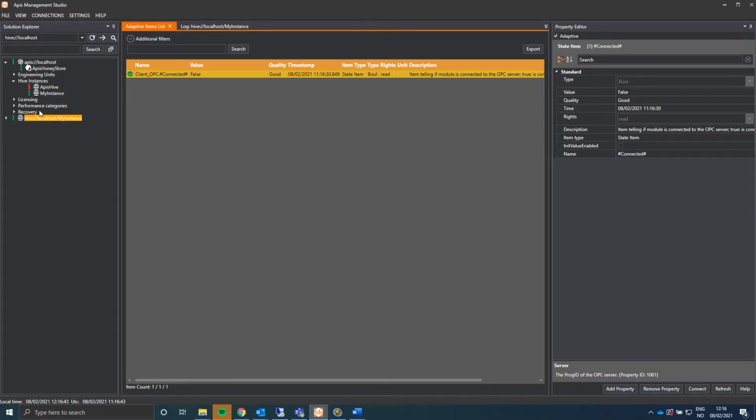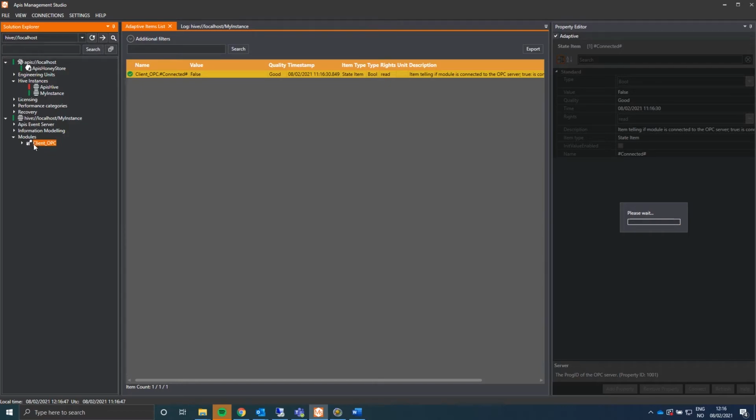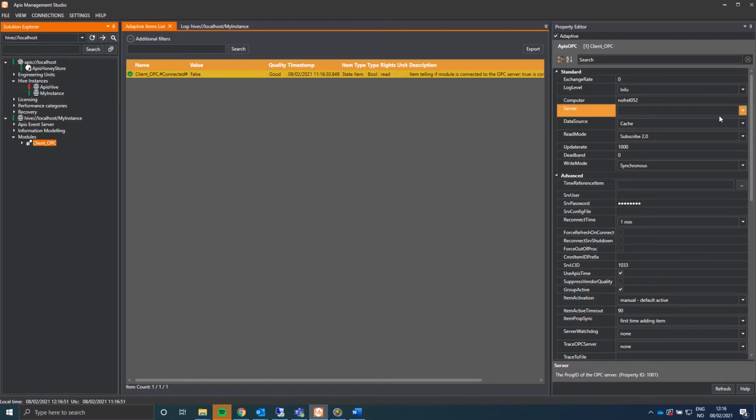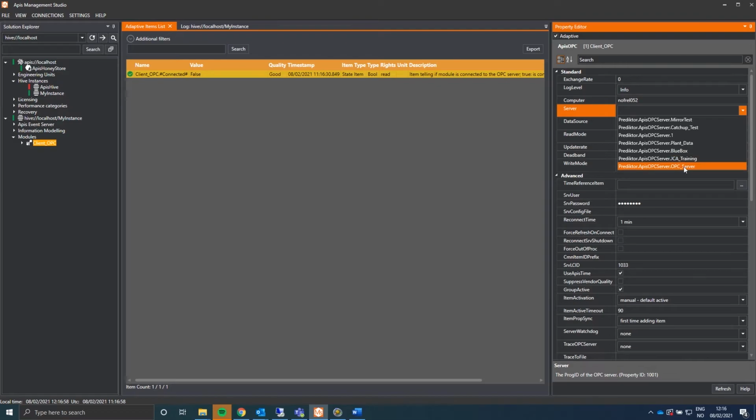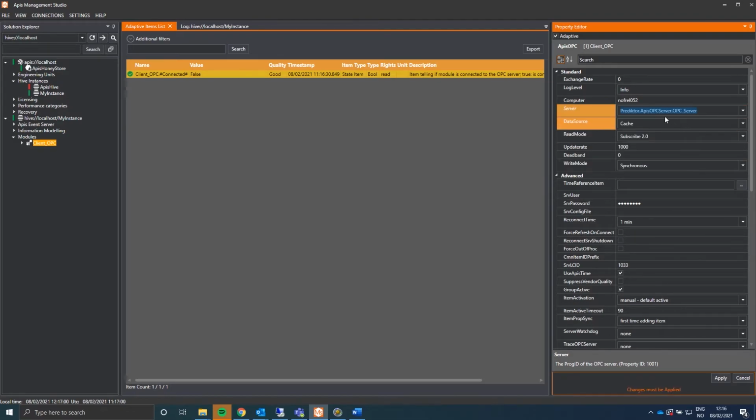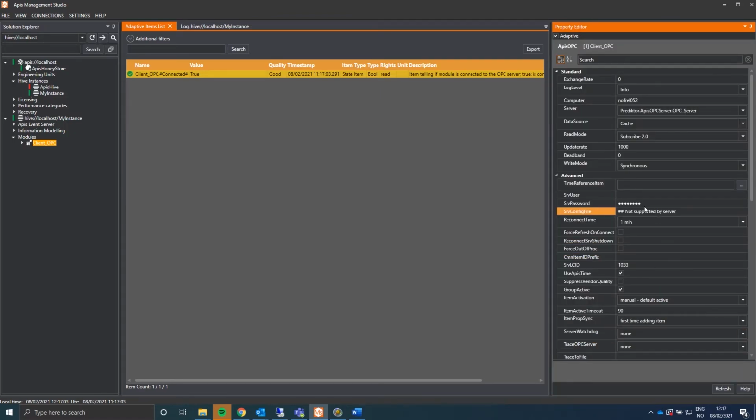When checking in on the client OPC module, we will now see that we have all the available services running in the menu option Server on the right-hand side. By selecting the OPC server option and clicking Apply, we are now able to connect to the items in this server. Let's test this by adding some items.